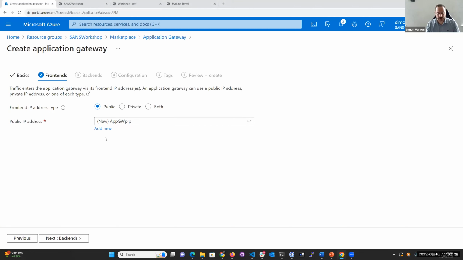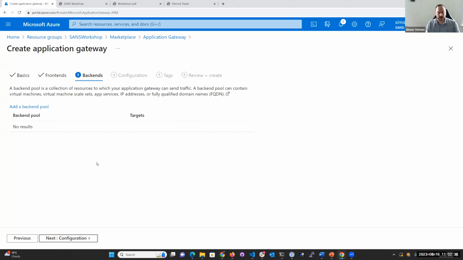So it should look something a little bit like that. In fact, it should look exactly like that. @GWPip, written exactly that way. Next, we click on backend.